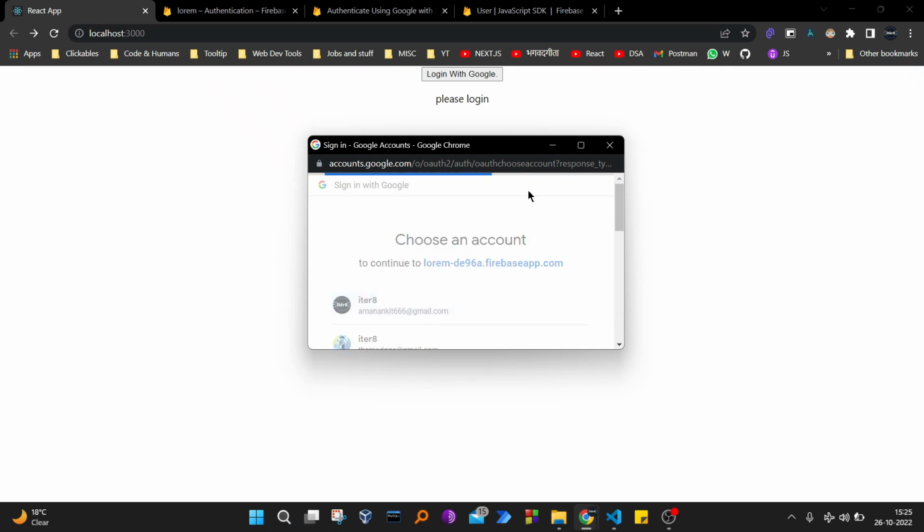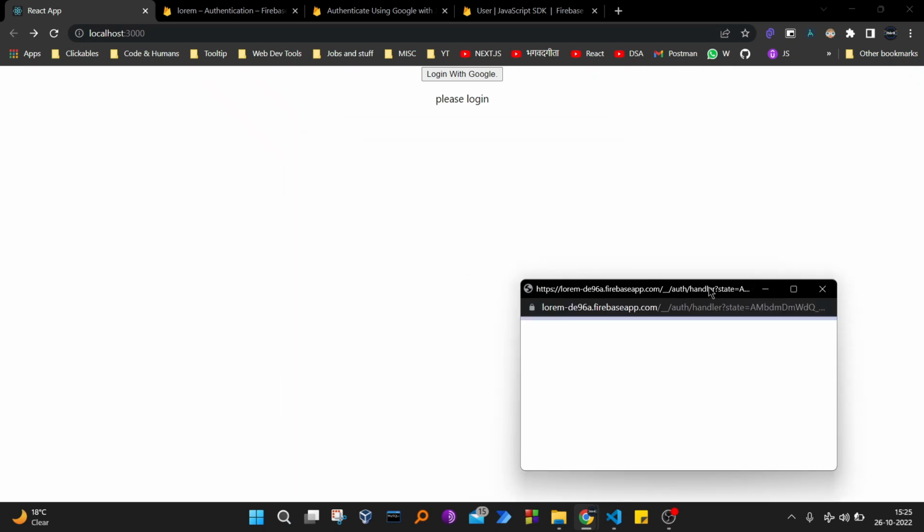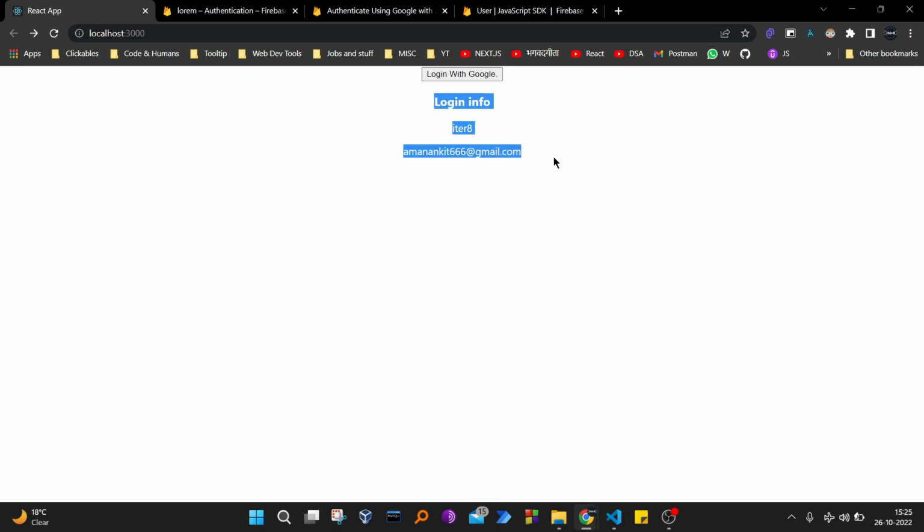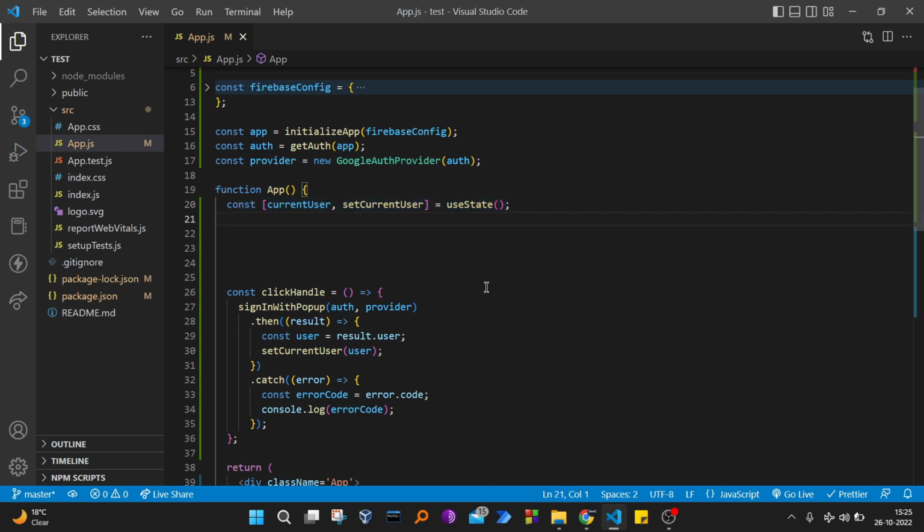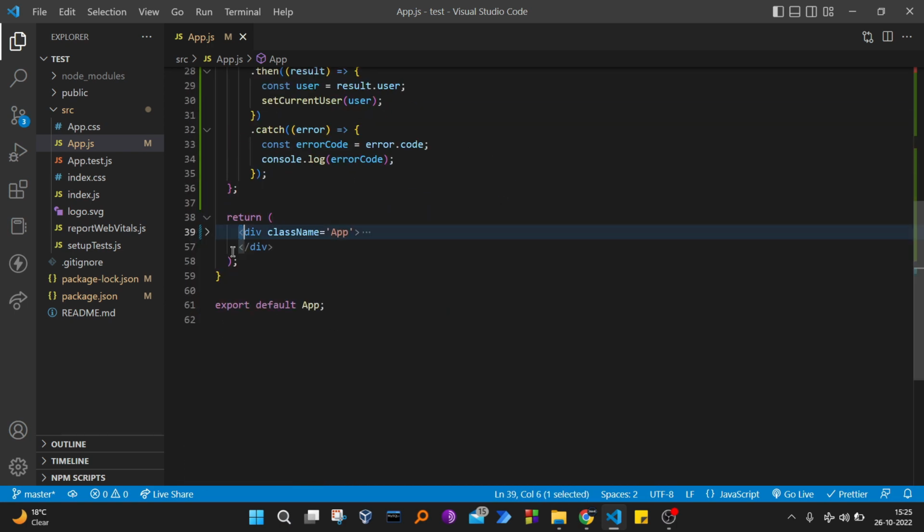So let's just use this email, random email. All right. So you can see that there is login information over here, the account's name and the email ID. Now you can actually use it. You can export it with the help of the context by enclosing this whole component in a simple context and then using it in other components as well. So you can do that.